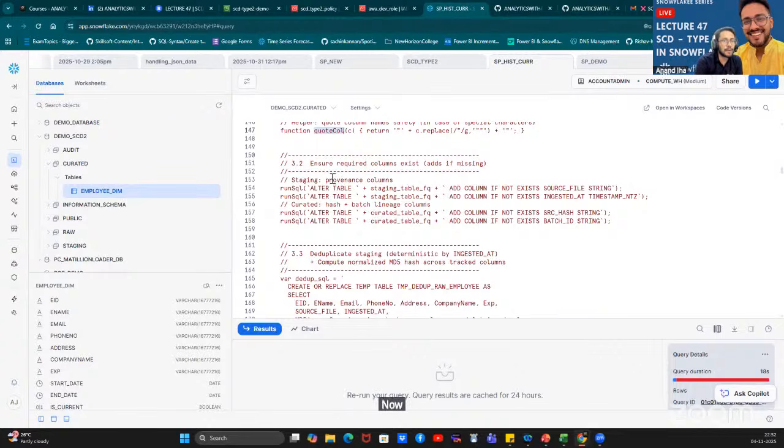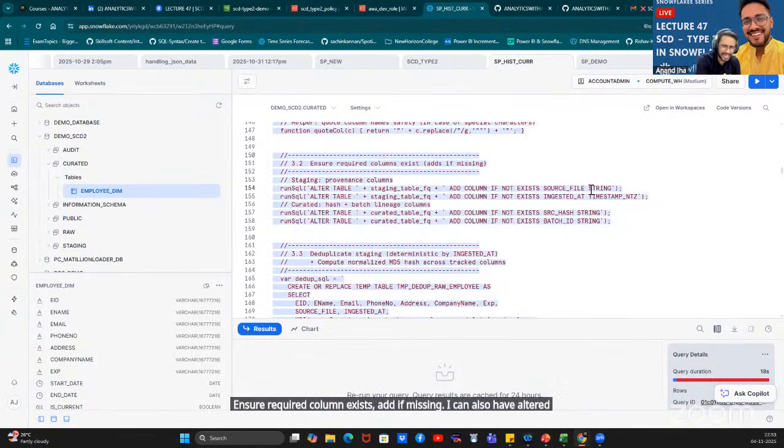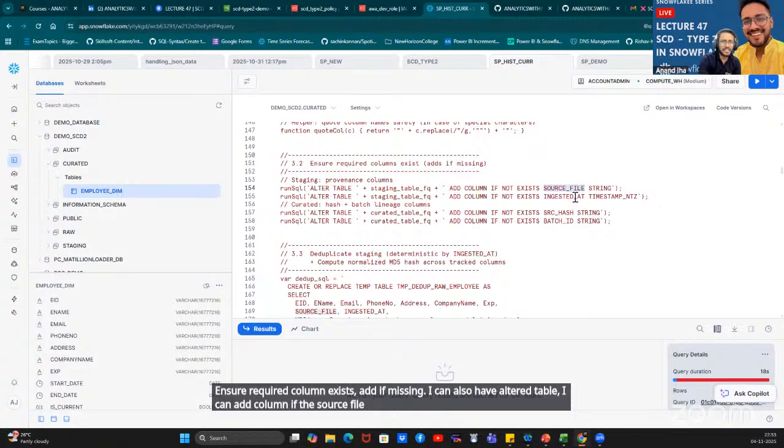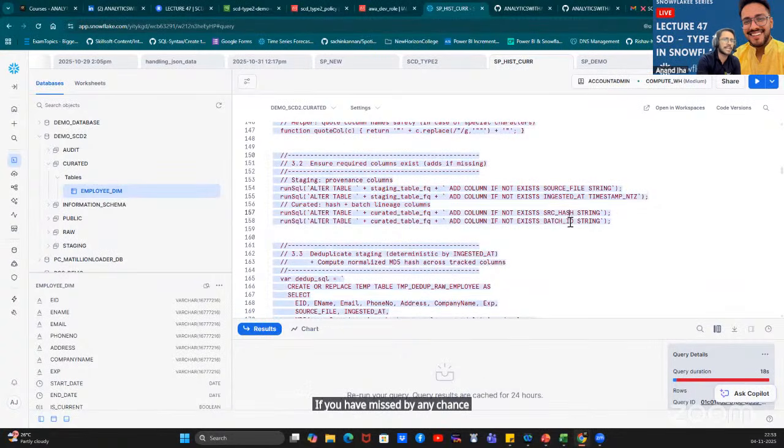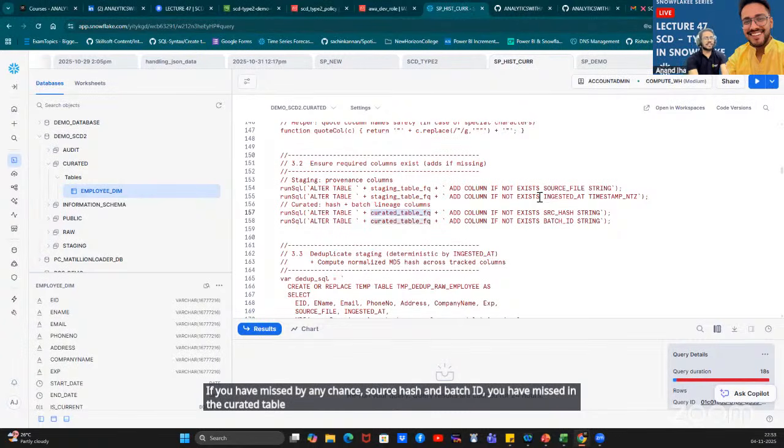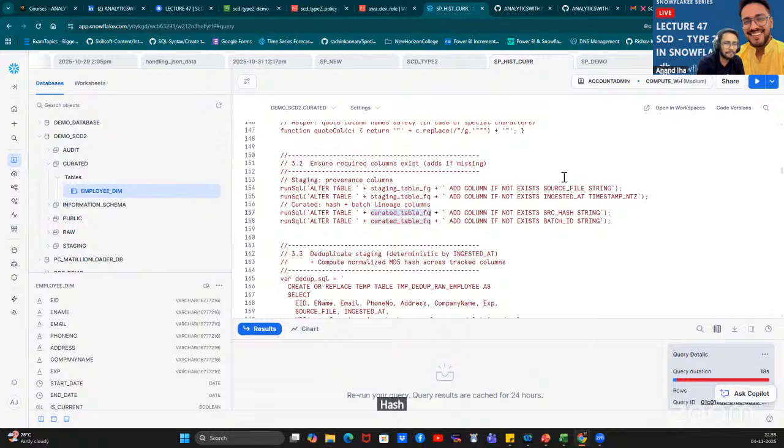Now, provenance columns. What are these? Ensure required column exists, add if missing. I can also use alter table. I can add a column if the source file is missing. If by any chance you have missed source hash and batch ID in the curated table, the staging table has source file and ingested at, and the curated table has hash ID and batch ID.